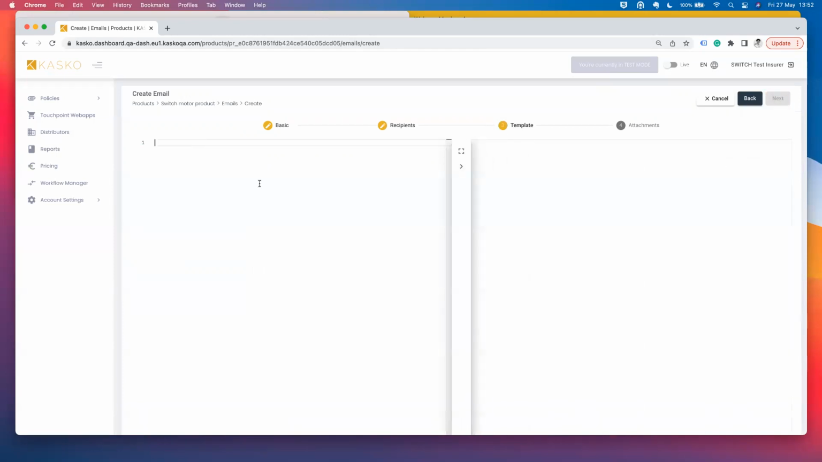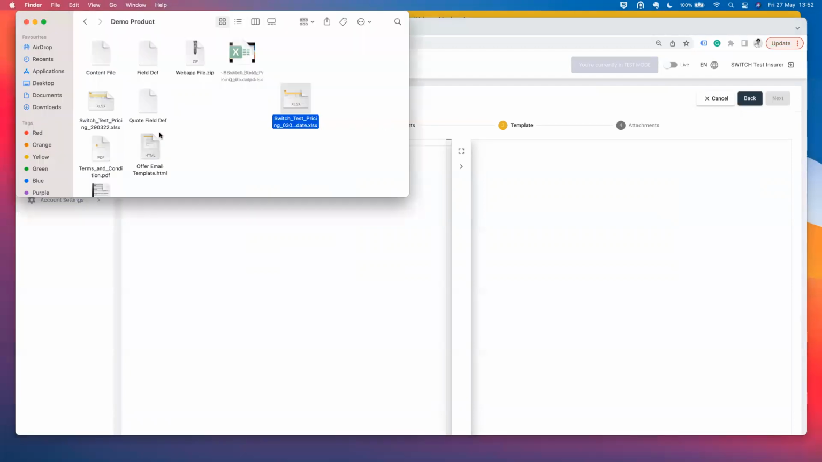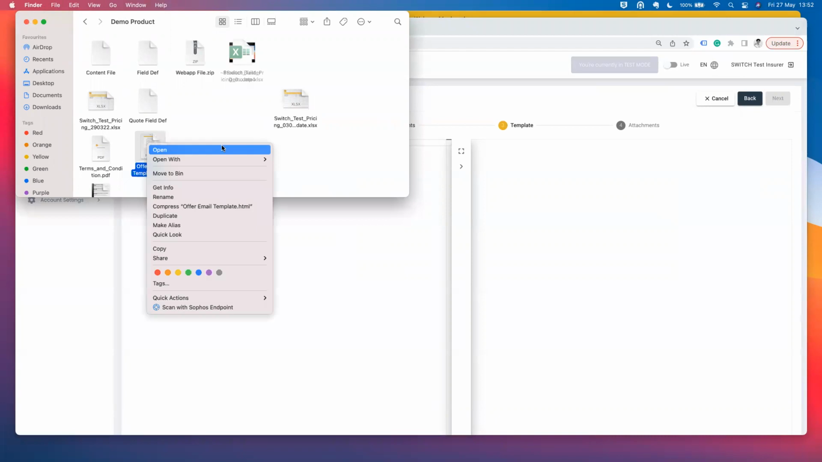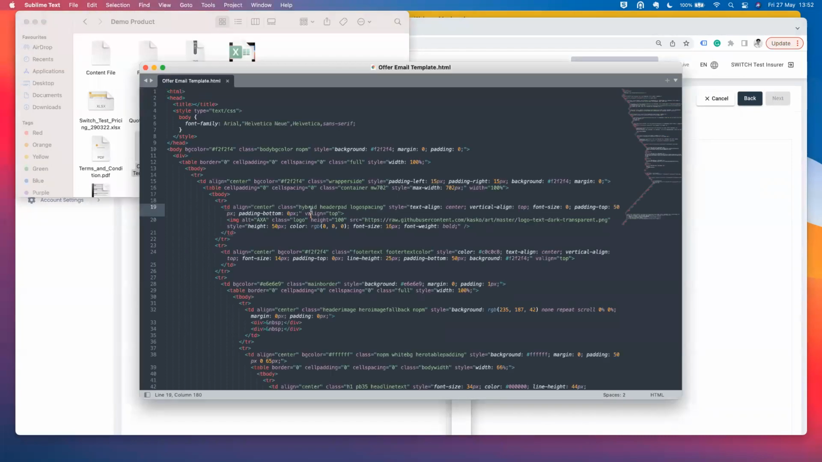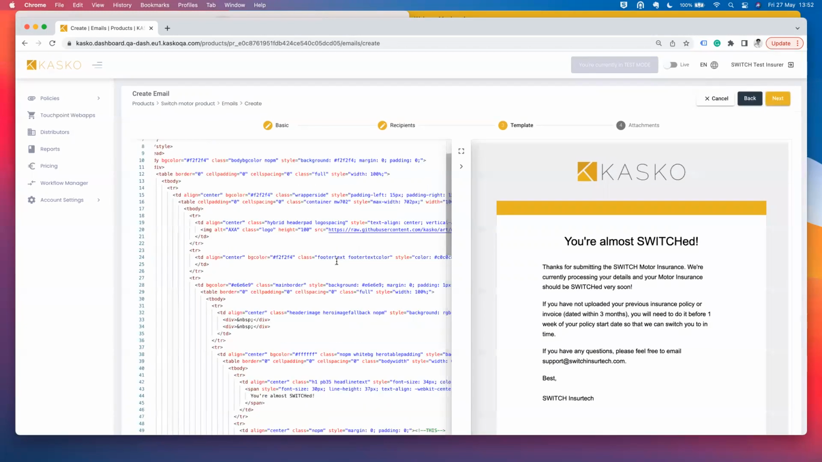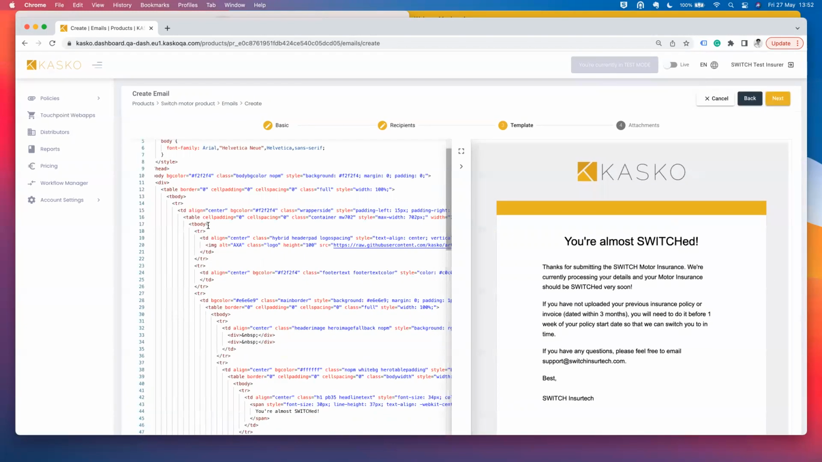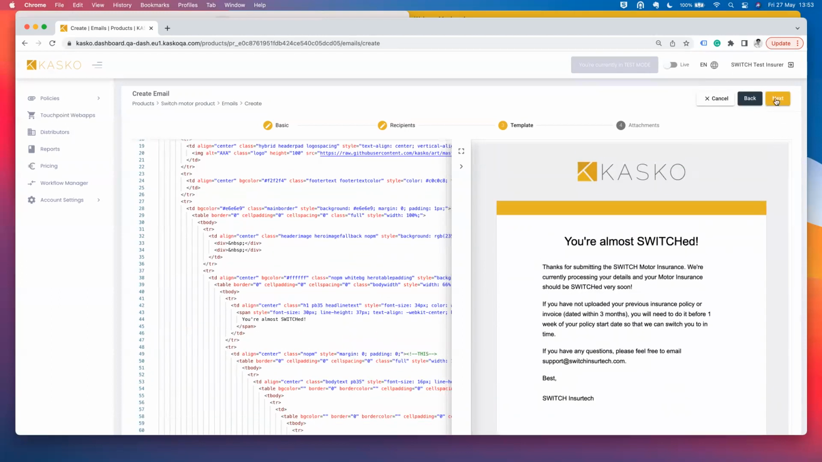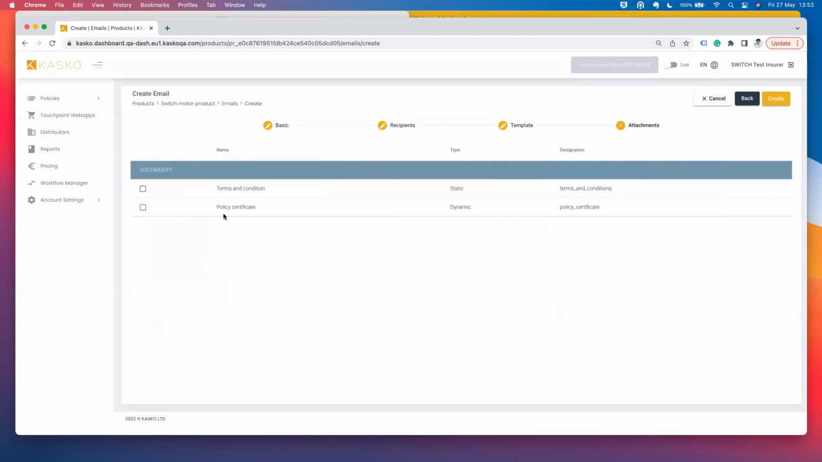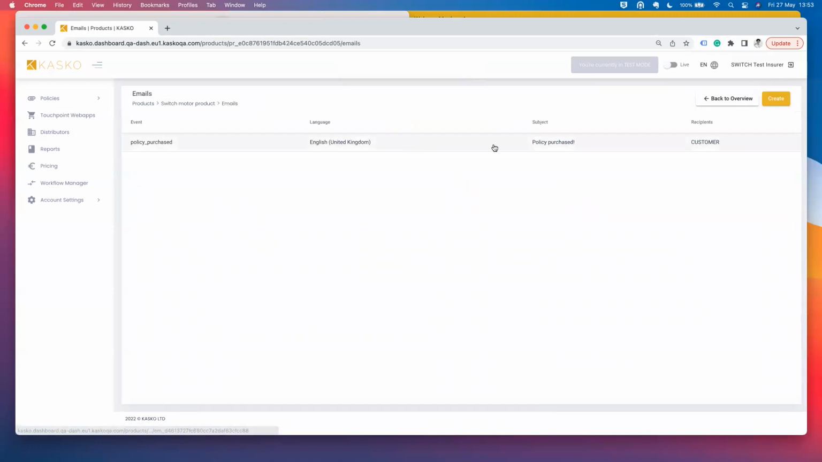And templates, again, this is HTML templates. To give you an idea of what it will look like, maybe I can open this. So if you have coded correctly, you will be able to put in your HTML like this, and you will have the preview on the side. And the last step is to select the attachment. So in this case, we've created two documents, one static and one dynamic. We want to send both. So we take them, create, and that is done. So obviously you can create multiple different emails for different email triggers. For example, when the offer is created or when a new policy version is created, etc.